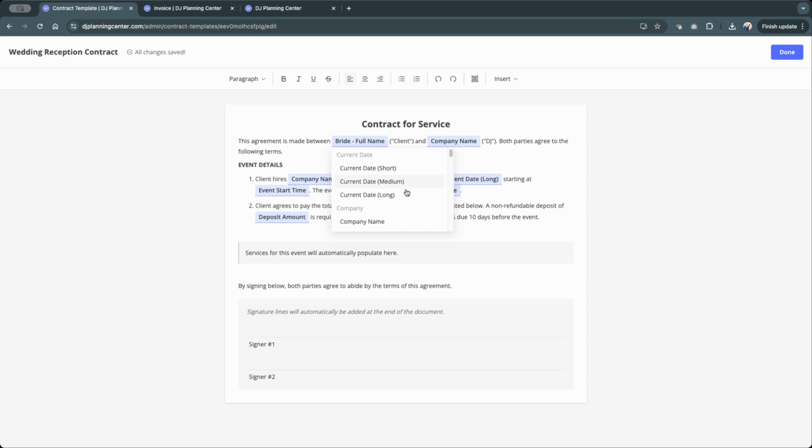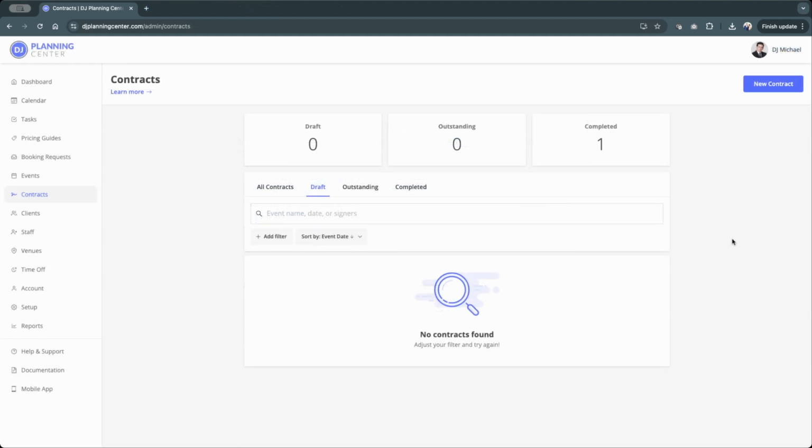Dates, company information, clients, staff members, venues, and financial information are all available as contract variables. Looking at the client variables, you can see that there is a list for each client role you define in your settings. This is how you can populate a specific client's information if there are multiple clients. Inserting services will add a placeholder box that will populate when generating a contract for an event. The signature lines will always display by default at the bottom of the document and will dynamically populate with a line for each signer. Once a template is made, creating a contract for an event is super easy.